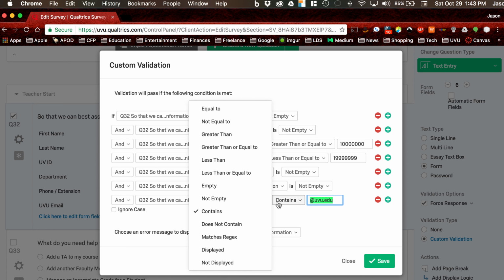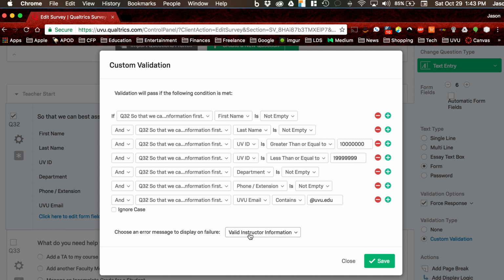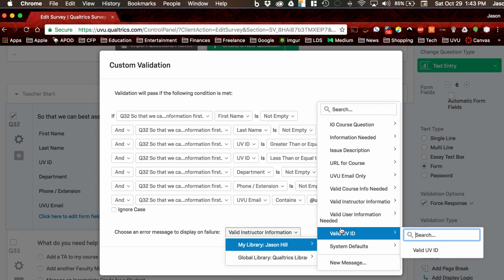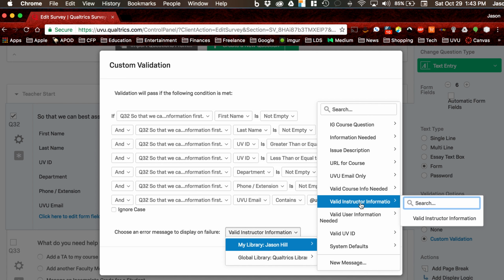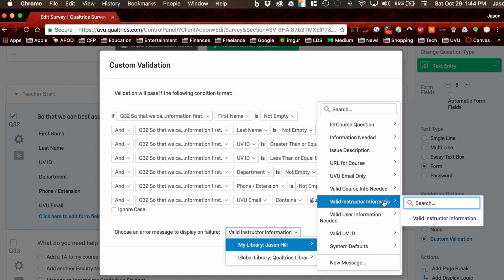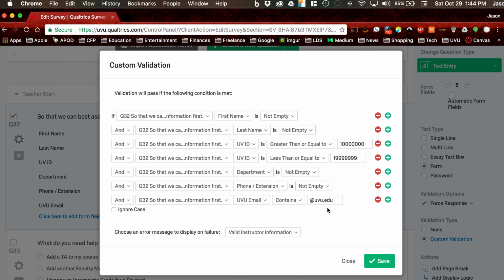And you'll notice that you have so many different options that you can choose from. And then you want to also display an error message. So I'm looking for valid instructor information. This error message is something that I created myself, and I'll show you where that's done here in just a moment. But basically, if any of these conditions are not met, then an error message is displayed to the user saying, hey, look, we need a valid UVID, we need a valid UVU email address, and so forth.